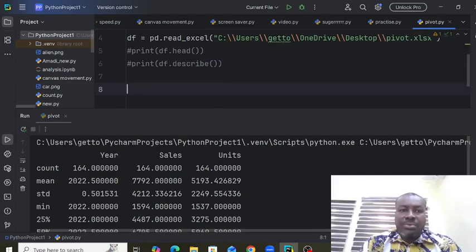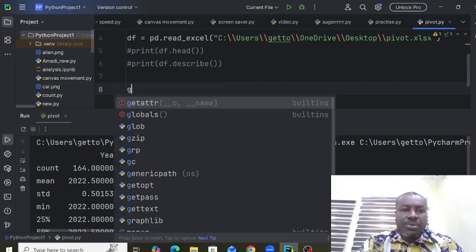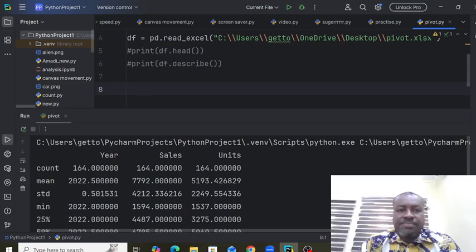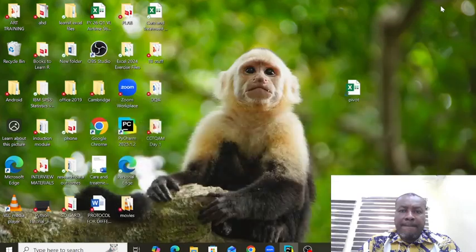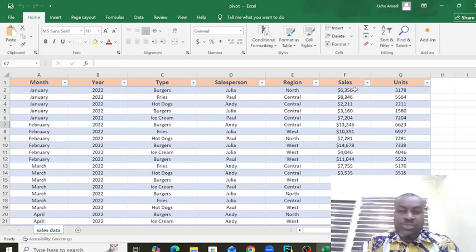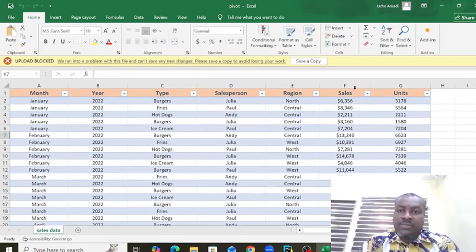What we want to learn today is group by. Let's go back to the Excel document so that we can see clearly what we're trying to do here. Remember that whenever you're working with Excel documents, try to close it before you work on Python. If not, Python won't be able to extract information from it. So here you have different kinds of products: burgers, fries, hot dogs. You have salespeople. Let's say I want to find out which salesperson had the highest sales.